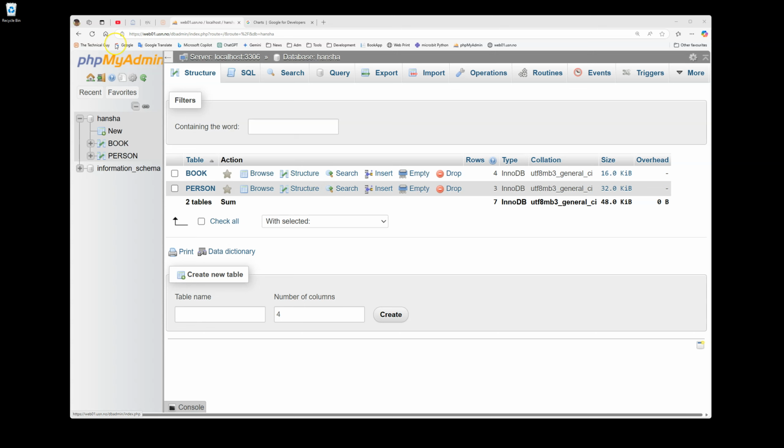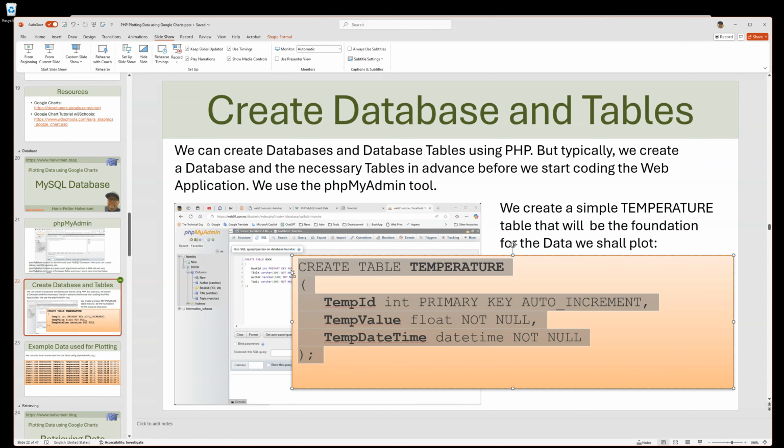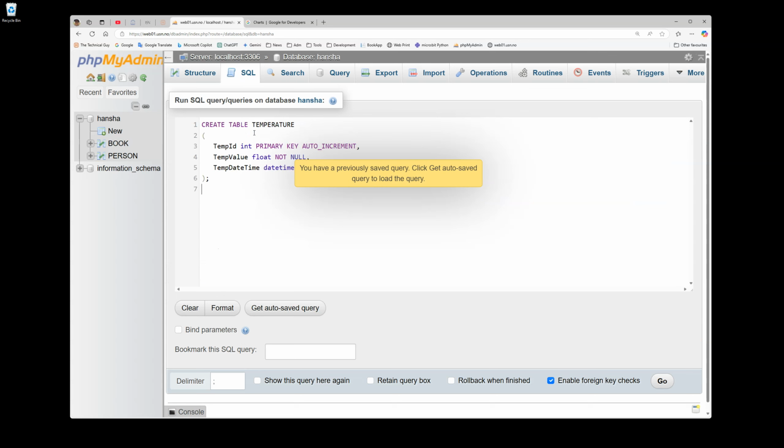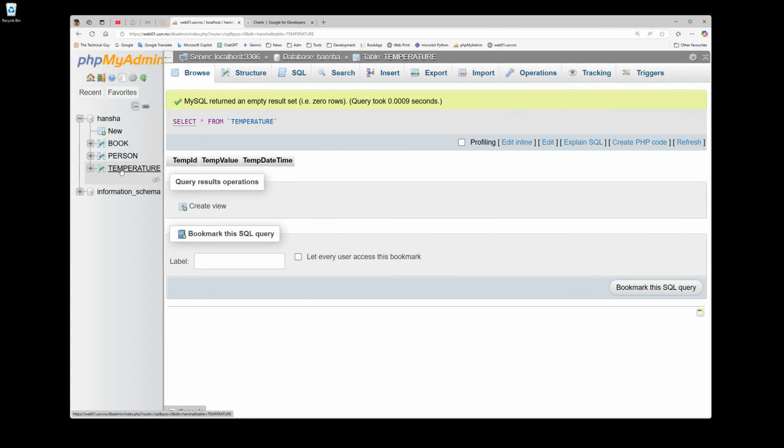So here you see my version of phpMyAdmin. So you get access to this tool from the web server that you are using. So let's create this new temperature table. So basically then I just copy this create table statement from my PowerPoint. I'm just inserting it into here. So then I'll just select SQL here, and then here I can just paste in my SQL query in order to create this temperature table. So then I basically just click go here, and then this temperature table has been created.